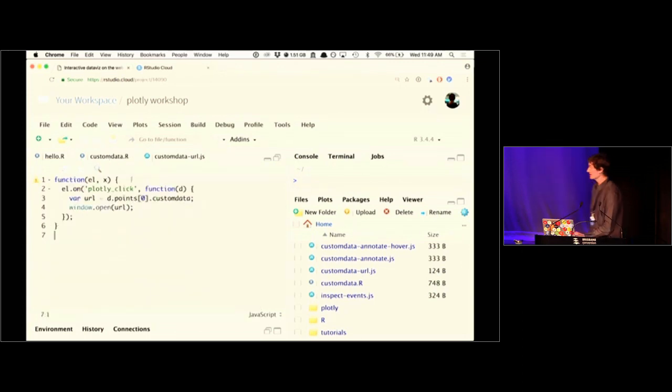And I guess I didn't explain this, but this function that you provide to onRender has two arguments. The first argument is what's called a DOM element container, which holds your HTML widget. So this EL argument contains this DOM element, and that element has a method called on. So I can use that method to say, on a Plotly click event, please execute this function.